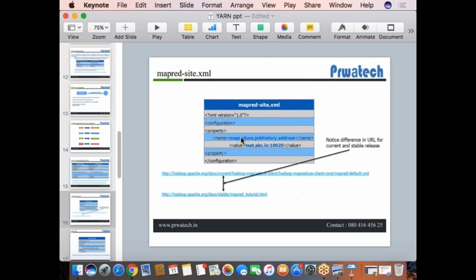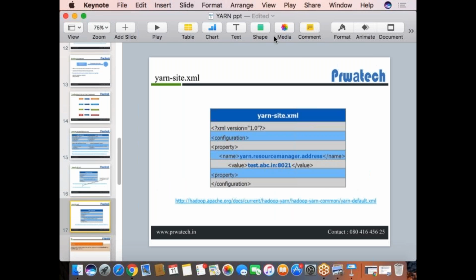Set this property, and there is some more extra property. You can see the new one, job history. So when you run the daemons, remember when you run jps for YARN, you see the job history server will be ready. The job history address, and this new one, yarn.resourcemanager.address. So you can take the reference of the links which are mentioned.